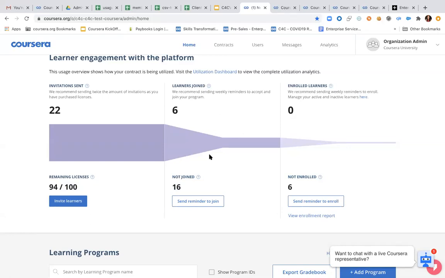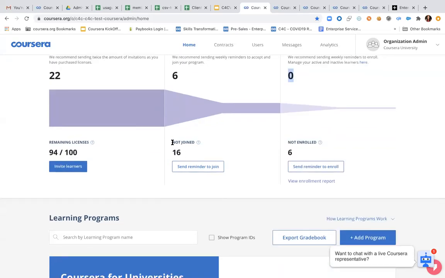Now, the next metric is how many of them have actually gone ahead and enrolled in at least one course. So this will be the number of learners who are enrolled in at least one course, which means that they have actually started learning. And as you can see, there are these metrics, which is basically the people who have not accepted the invitation yet. So this number is 16. And the number of learners who have not enrolled in any course yet, in this case the number is 6.